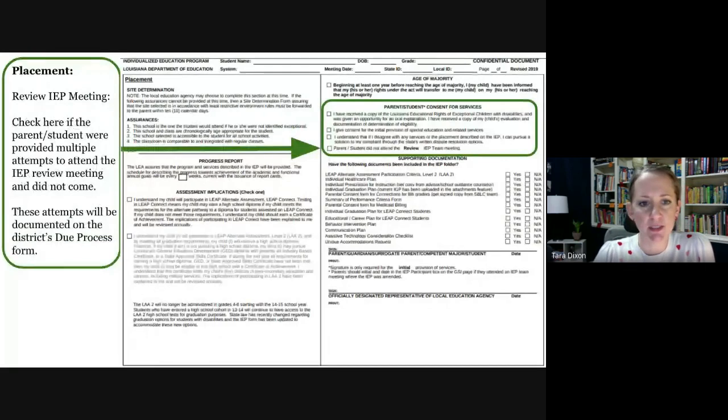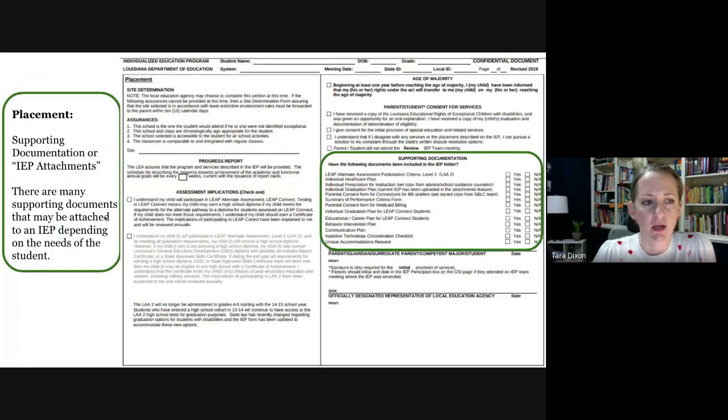And then the last little box is the parent or student did not attend the review IEP meeting. Review meaning the annual, so the one that we're reviewing each year when it comes due. All right, all of these things are supporting documentation. Not every kid will have every one of them because it's not applicable.